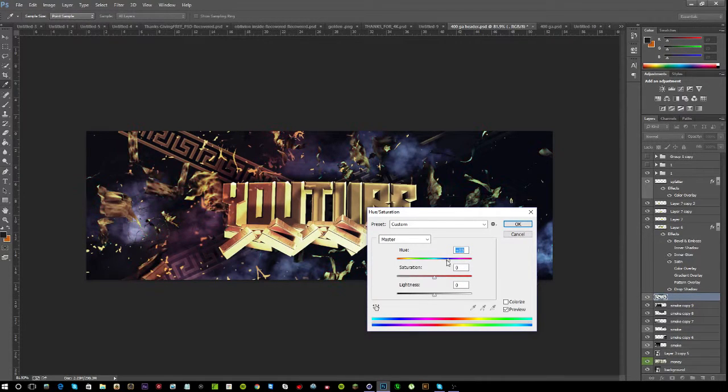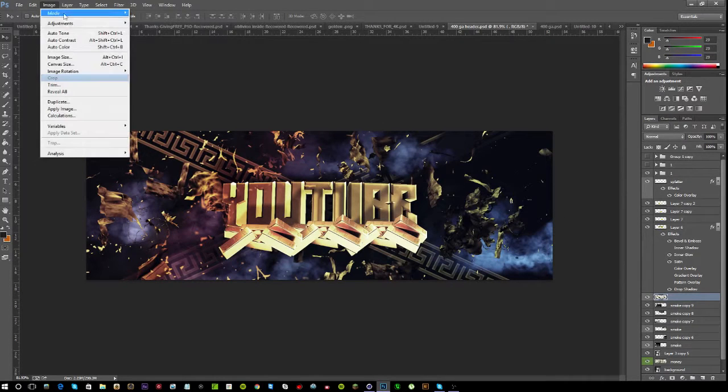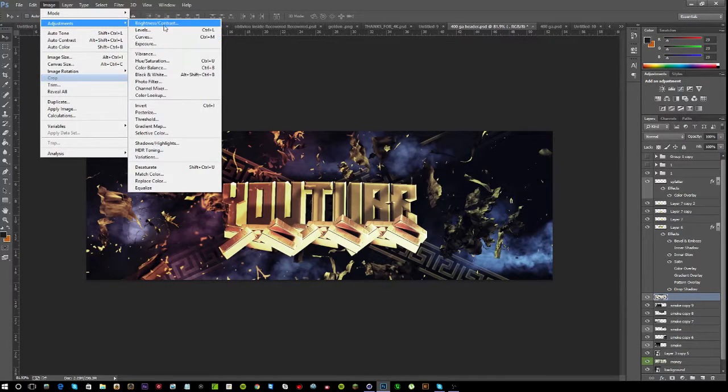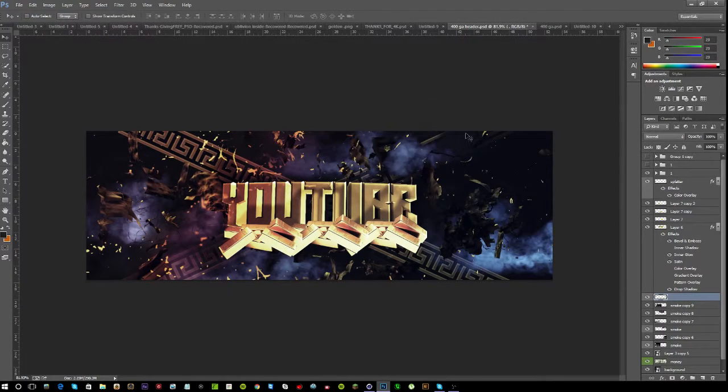Again, this is more of a whatever floats your boat type of thing. If you like it, you do it. If you don't like it, then you don't do it. And I like the way this looks. I just want to adjust the brightness and contrast, up the contrast a little bit, and lower the brightness, and there we go. Now the next thing you want to do is lower the opacity a little bit and erase some of this off. You don't need all of this here.